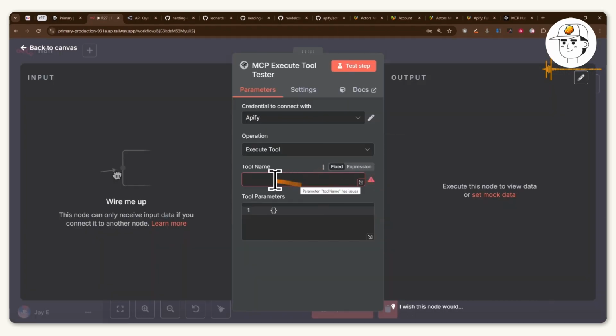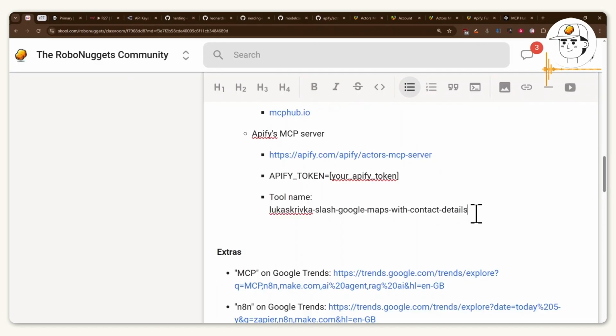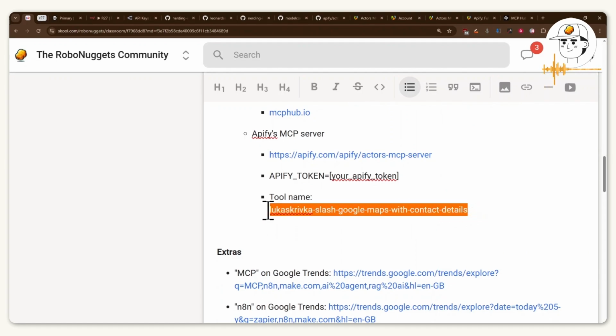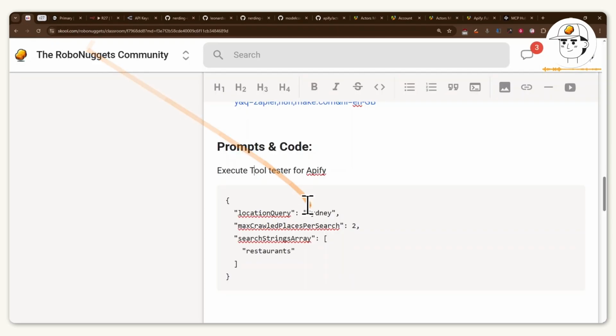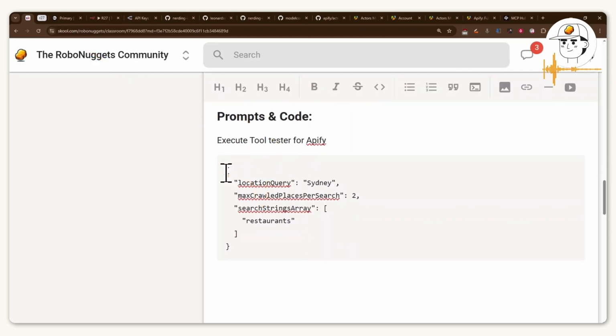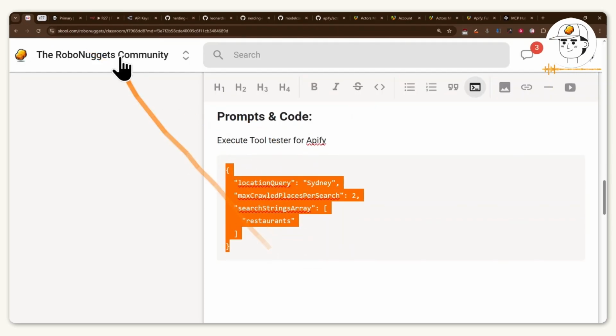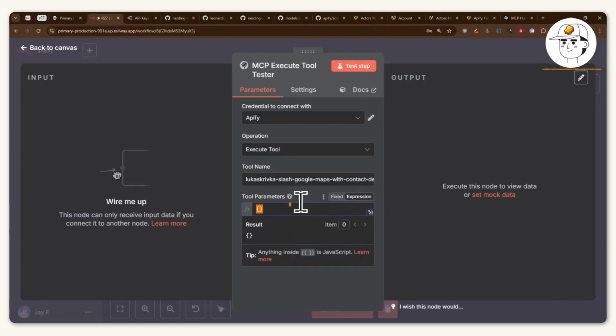You can see it's asking for a tool name and tool parameters. So this is going to be the name of our recipe in this case, and the parameters are going to be the ingredients that we will be providing it. As mentioned before, the tool name that we'll be using is this one. So head to our community, copy that in and paste it here, making sure that letter capitalization and spaces are accounted for. And then under tool parameters, head back to our community and scroll down to execute tool tester, copy that in, change that to expression, and then paste that in.